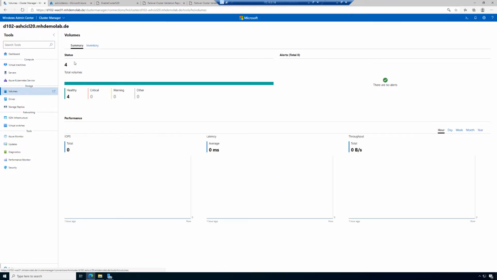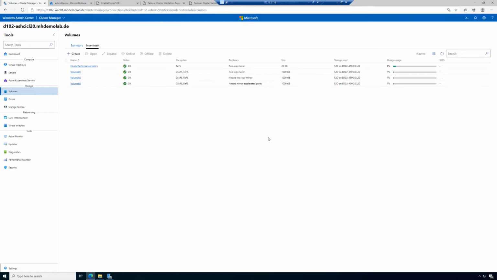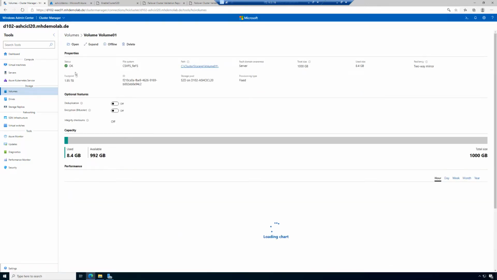Now I can check for the volumes. In the summary, I can see information about the volumes overall. Are there issues with the volumes, outages, warnings, things like this? And in the inventory, I can check what's possible with an existing volume. Let's take volume 01. I can delete it, I can turn it offline. I want to try to expand it.